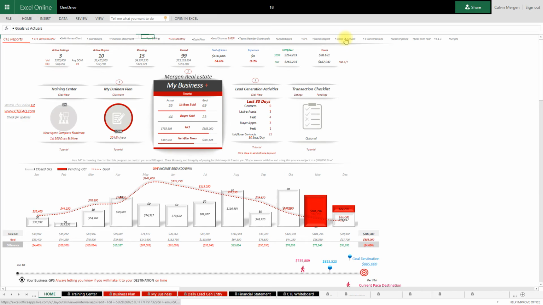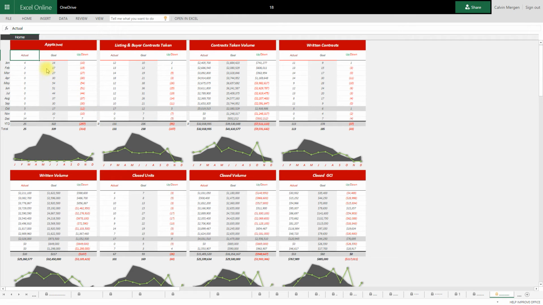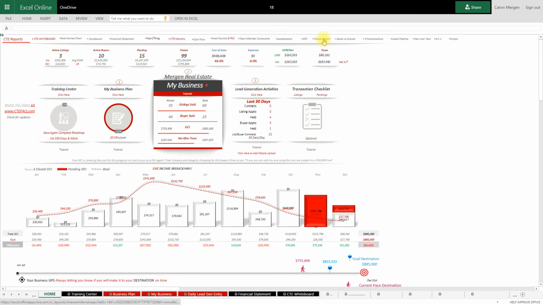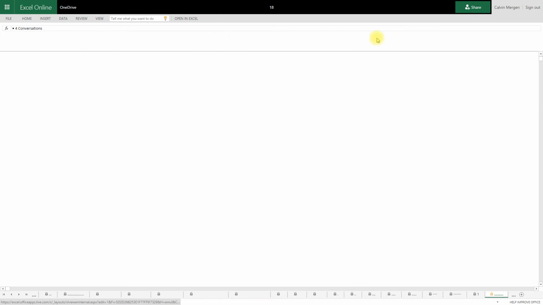GPS trends, goals versus actual. This is actually pretty slick. So all of your key categories, what did you actually do? What was the goal? Up or down? And then it shows you versus your goal. Obviously the area map is your goal, and then the green line is what you actually did in all areas of your business. Trends report, goals versus 4 conversations are in here.